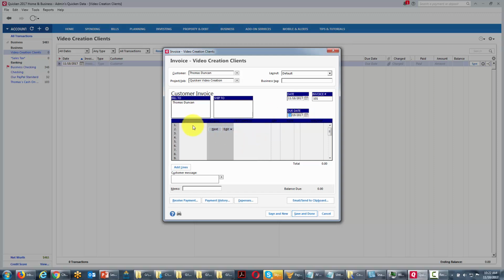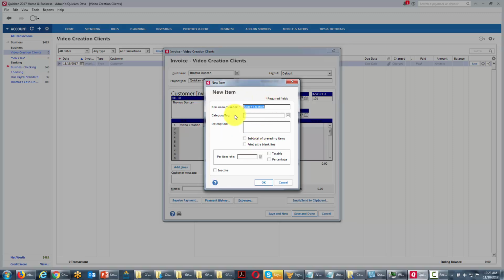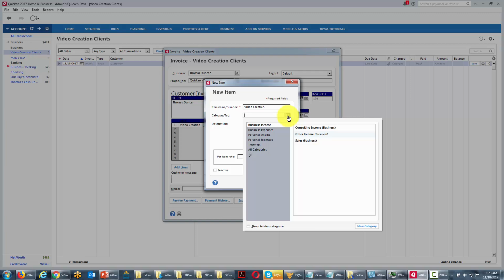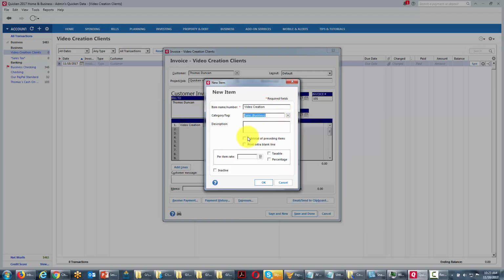Once we've done that, we can write in to the line item the services that we are offering. We can write in here what the services are, and we can give it a dollar amount. Now when you create a category for the first time, Quicken is going to give you a menu. You can give this a category or a tag. We're going to call this Business Income. And then we're going to go ahead and write a description in here.